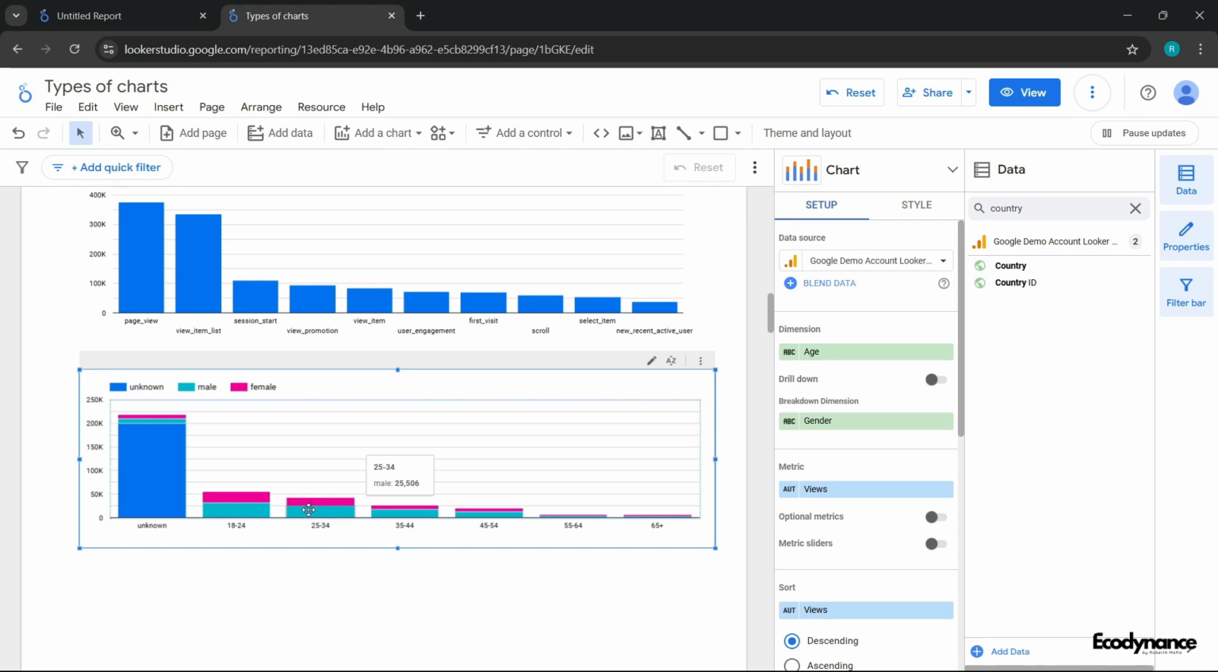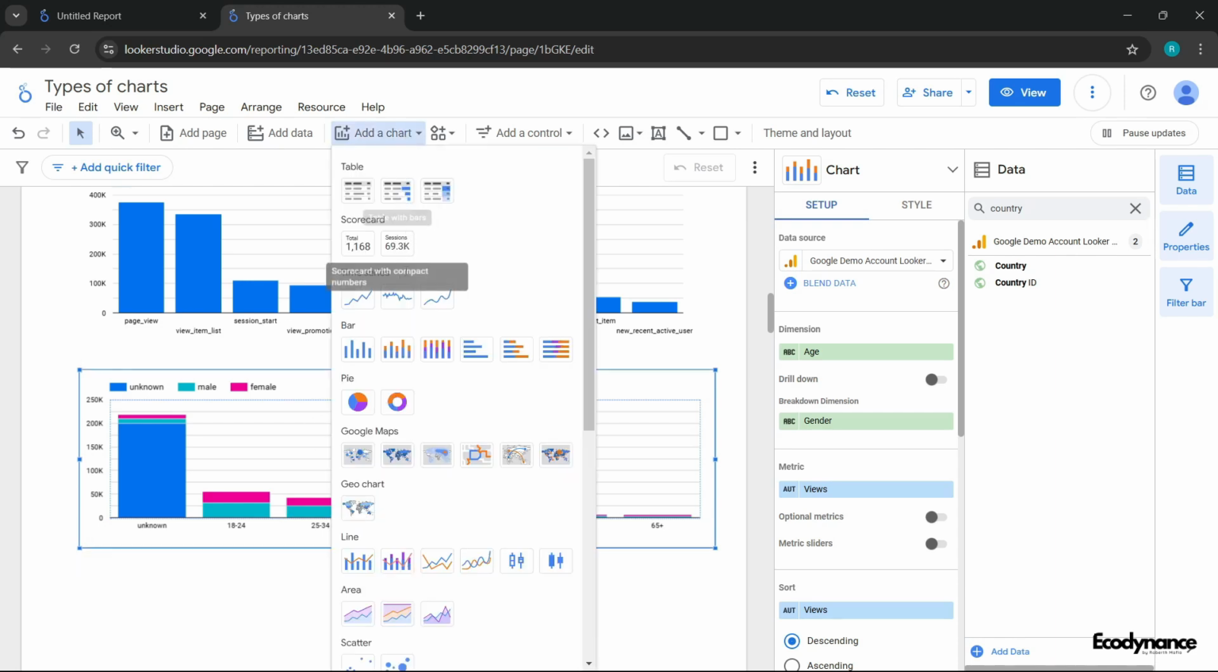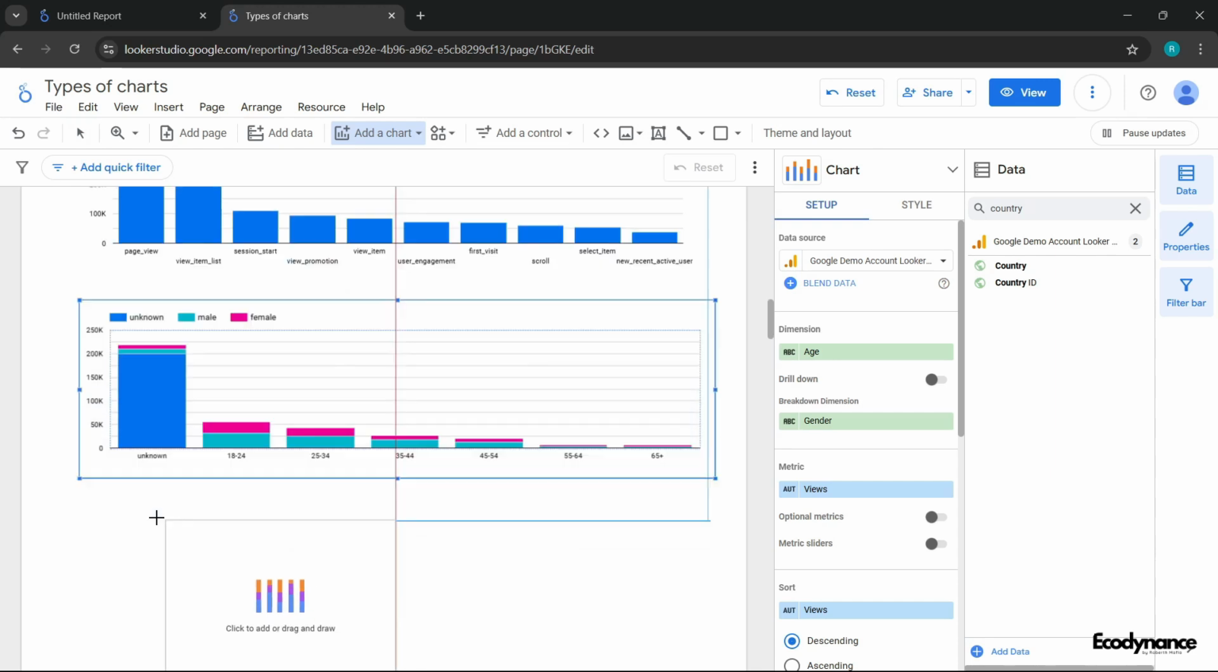But bringing this graph into play, we see that the age dimension can also be broken down by the gender dimension, and this is where a stacked column chart starts to make sense, as we can have a breakdown of another related dimension. For example, here we have two demographic data points. Now, let's look at the next variation of the bar charts. The next type is the 100% stacked column chart. Let's select it and place it here.